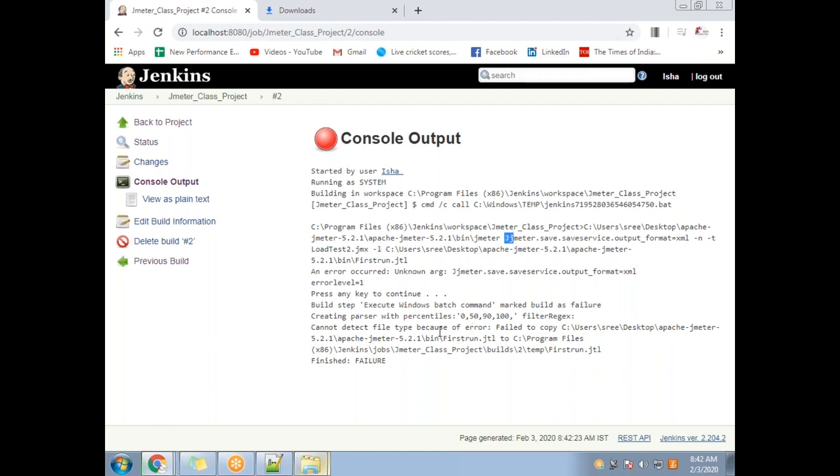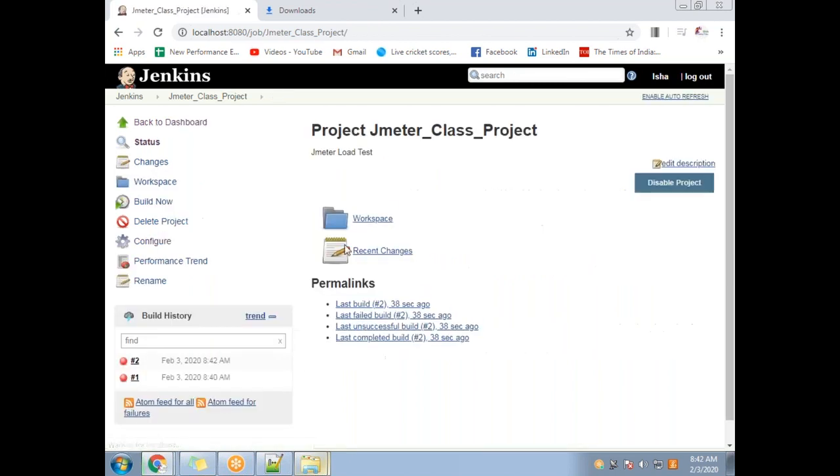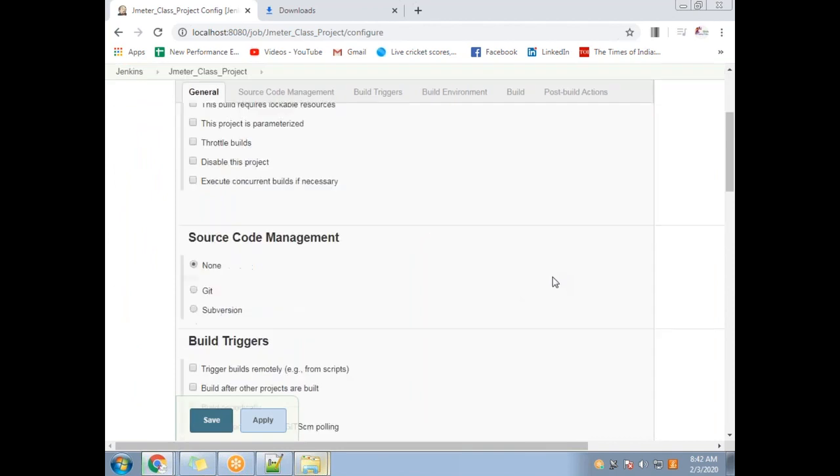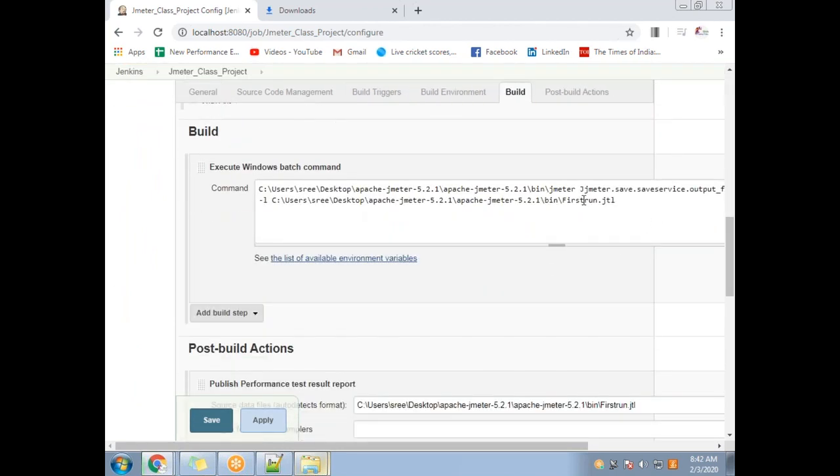Or it should be hyphen J. That's the problem. Okay, hang on, guys. So there seems to be small mistakes. We'll be able to take care of it, right? Okay, it's just on the command as to what kind of command you're giving. You have to say hyphen J.